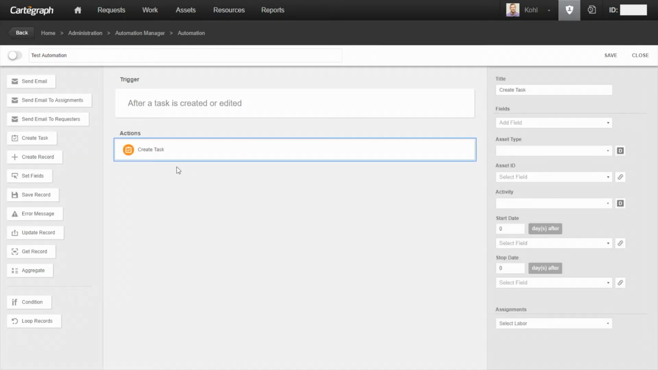Next is create task. Self-explanatory, like a lot of the blocks. You know what this does. It's going to create a task. There's your block title, your asset type of the task that you're going to create, the asset ID, its activity, and its start and stop date. You can also add labor here at the bottom for the assignments.